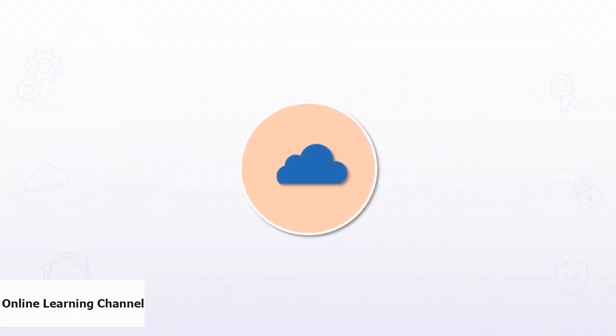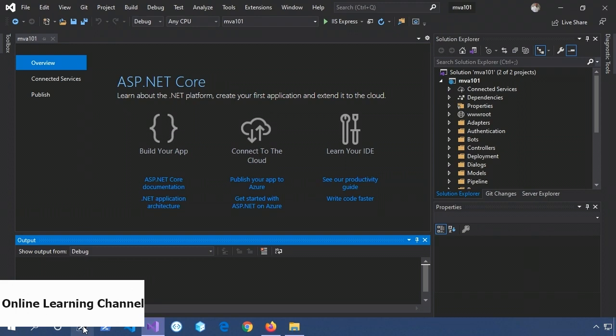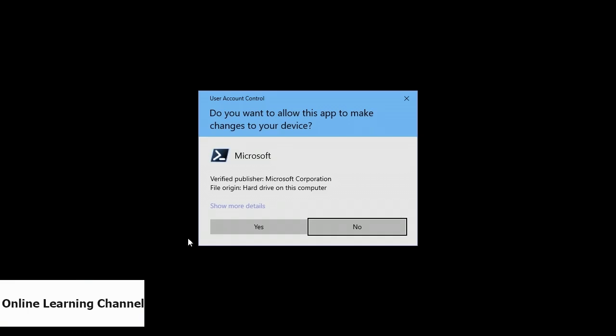In this demo, I'll deploy a virtual assistant to Azure and then test its functionality using the Bot Framework Emulator. On my development machine, I have Visual Studio 2019 open, and I've opened my virtual assistant project. I've created this bot using the Virtual Assistant and Skill Templates SDK v4. My first action will be to open PowerShell Core as administrator. So down on the taskbar, I'll right-click the PowerShell Core icon and select Run as Administrator. And then when the User Account Control dialog appears, I'll select Yes.